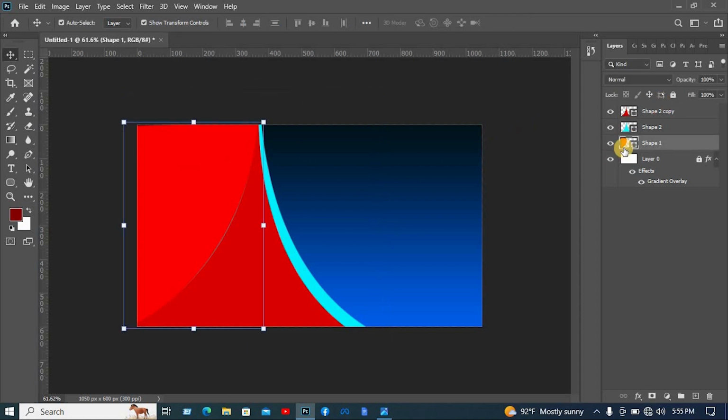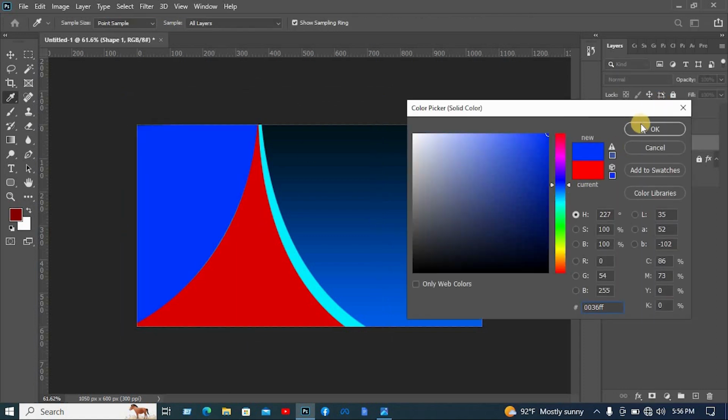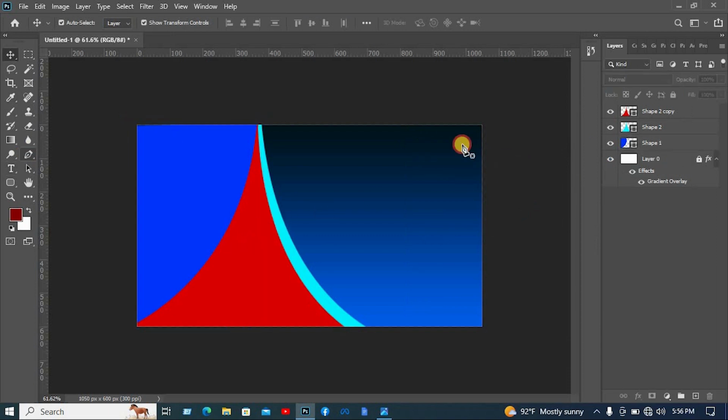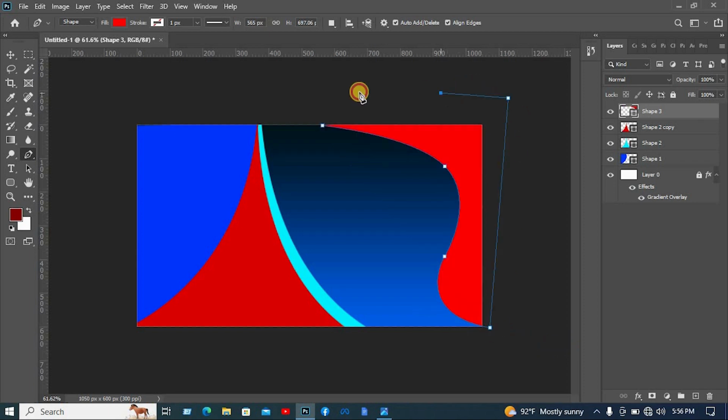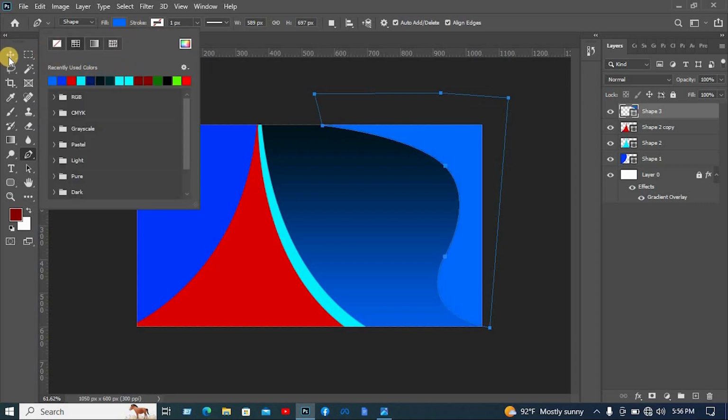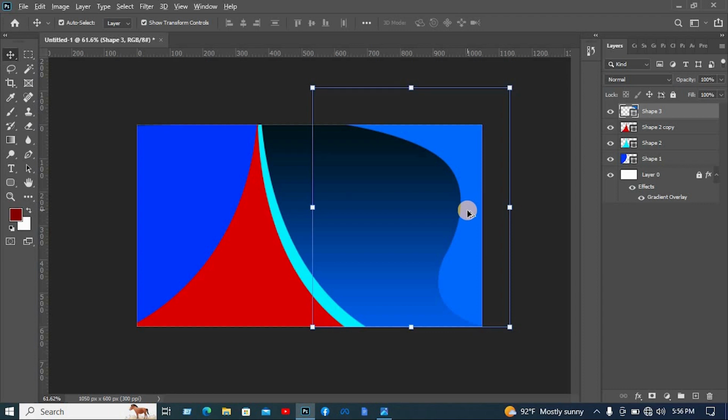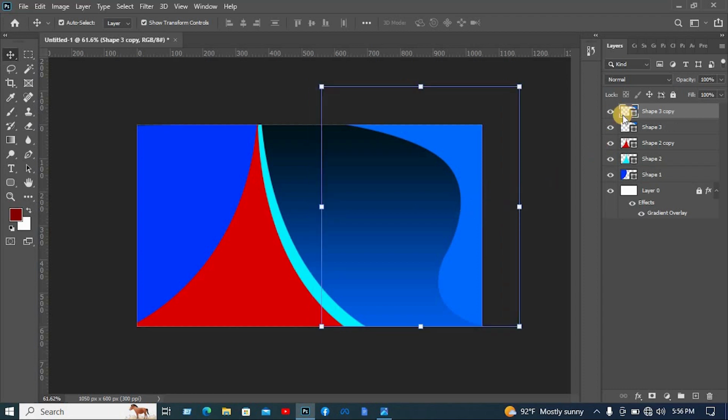Then I have to select this layer and double click on here, then select the blue color, then click on the OK. After that I have to select the pen tool again, then click on here, then click on here and draw a curve. Then click on here and draw a curve again. Then click on here and draw a curve again. Then press and hold the key, then click on the anchor point, then click on here, here, here and here. Then click on the fill, then select this color, then select the move tool. Then select this layer again, then press and hold the key, then take a copy from this layer, then double click on here, then select the pink color, then click on the OK.